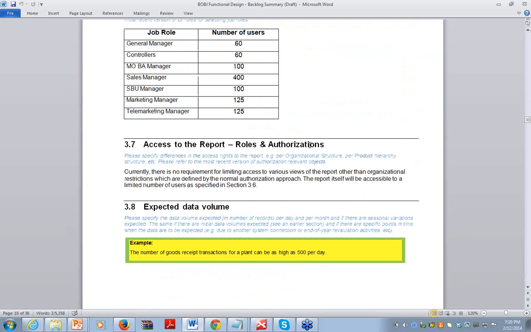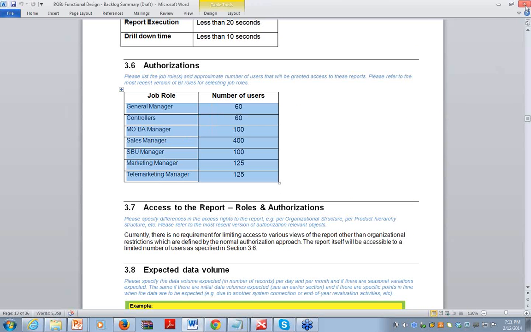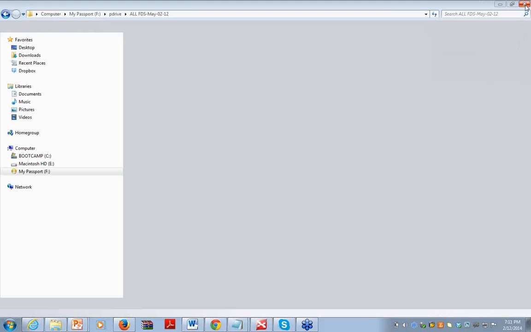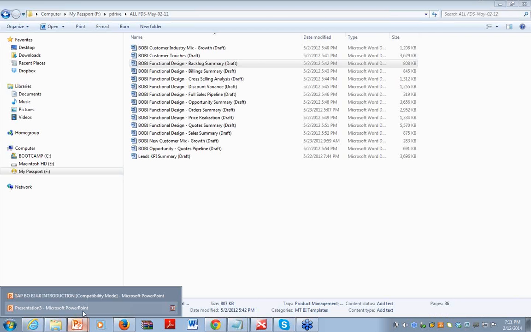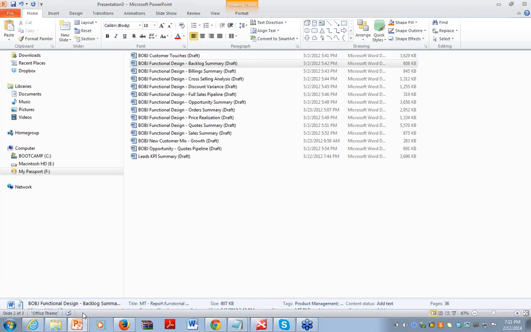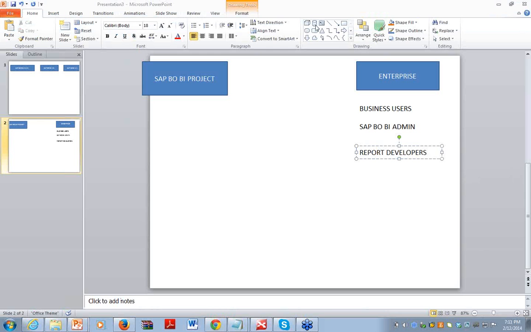So these are the business users who require this report. Then report developers. And designers means universe designers. As I explained, we have the concept of universe, a semantic layer. Today we'll be starting this semantic layer concept.